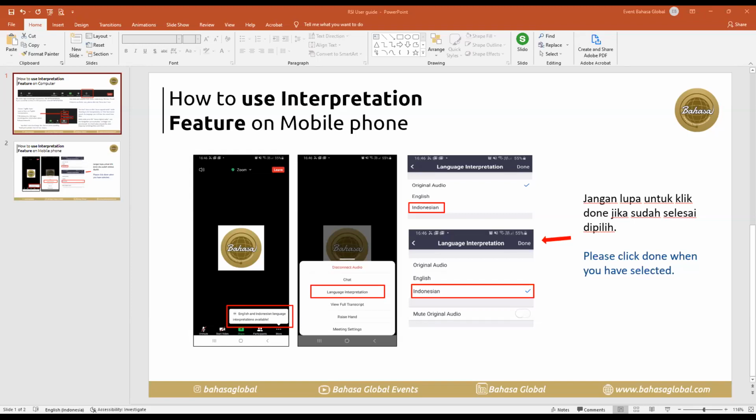Ladies and gentlemen, if you are accessing the Zoom using a mobile phone, simultaneous interpretation services are available. You can go to the bottom right of your screen. There you will find 3 dots. Click it and click Language Interpretation, and select the language that you wish to listen to. We also recommend you to not mute original audio, and don't forget to click done when you have selected.